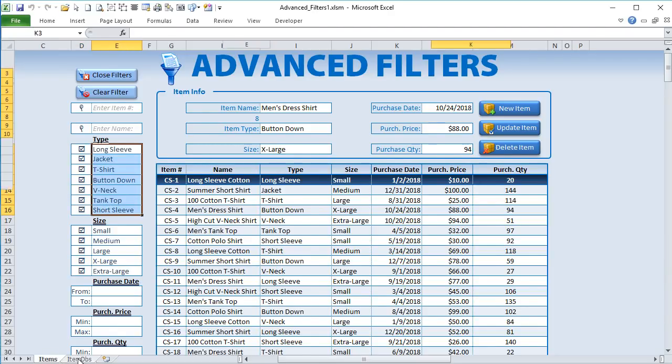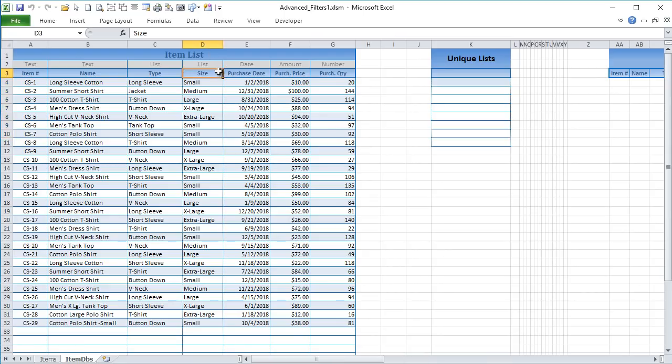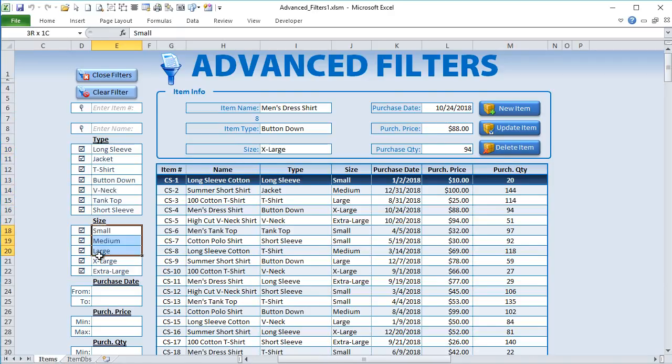I'm going to do the same thing for size. For size, I'm going to determine how many there are. I'm going to create a unique list using an advanced filter and put that list right here into K. Then I'm going to figure out how many uniques there are, build my list right here, and then paste in all the unique values here.